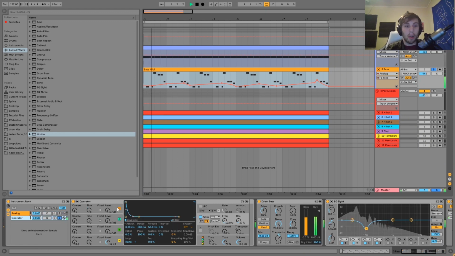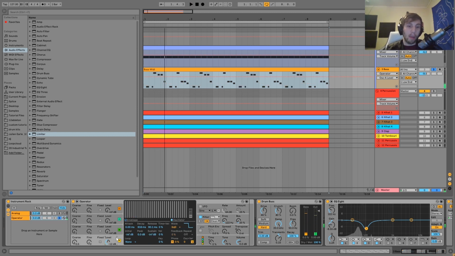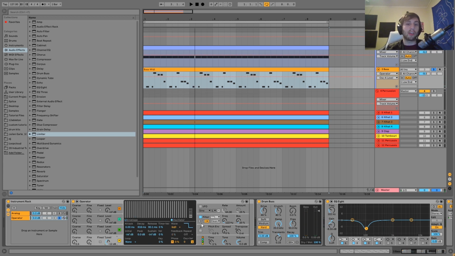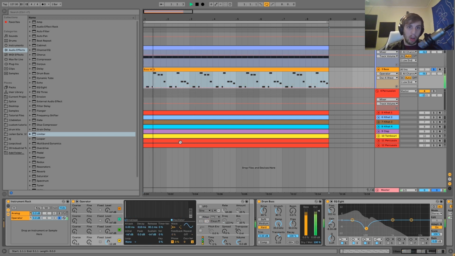For the sub, this is made using Operator, so you can see this is just a square wave going into a low pass filter. It doesn't even have an envelope on it, it's just a low pass on a square wave. I like using square waves and then filtering them to make the sub, because if we just use a sine wave, you can see it doesn't really work that well.